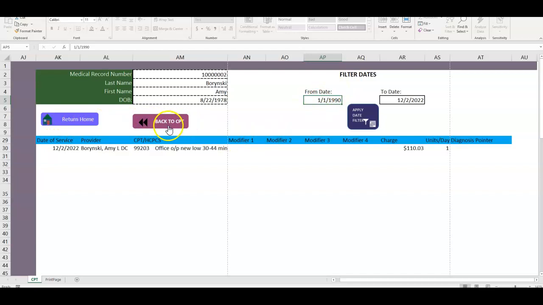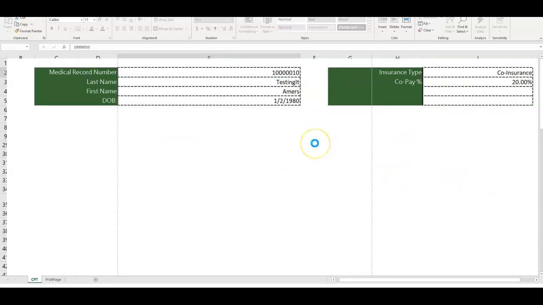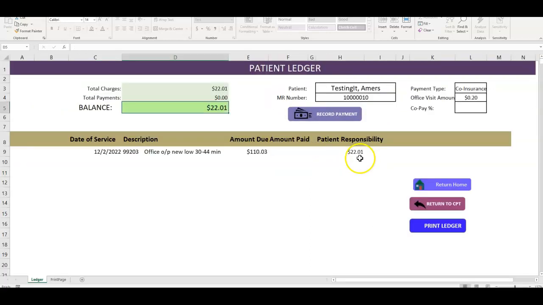So if you really have lots of charges for somebody, you can create a filter date. You can return all the way home, but I'm going to head back just to this CPT module so that we can see our last component, which is the patient ledger and payment options, which will really pull up this nice little ledger. Okay, so because this patient has a coinsurance amount, you will see the date of the original service, the description, the amount due by the patient, but because this was a coinsurance responsibility, this is the patient's 20% of the copay.